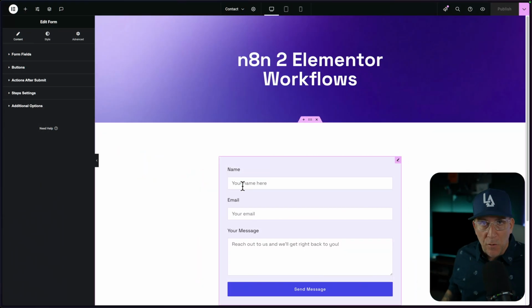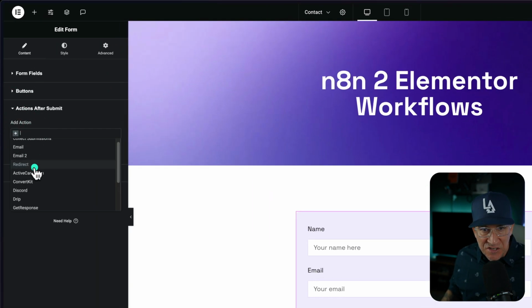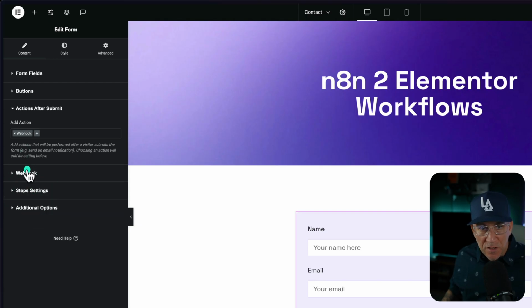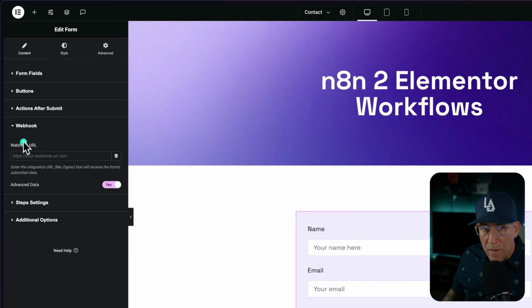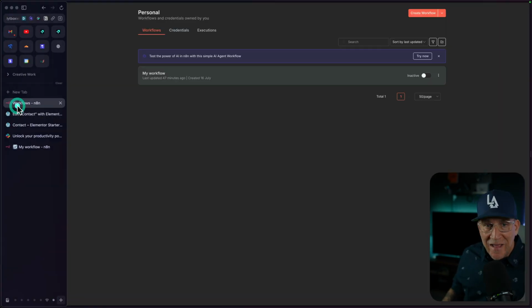Here's the Elementor form we're going to connect to n8n. First thing we're going to want to do is go to actions after submit, select add action, and then find the webhook. Once you select a webhook, you're going to see this option for a webhook URL. We'll come back to this in a moment, but now let's jump over to n8n.